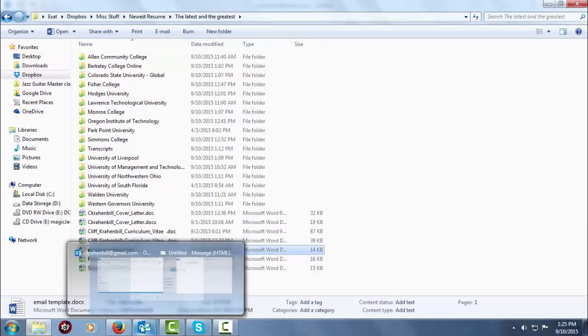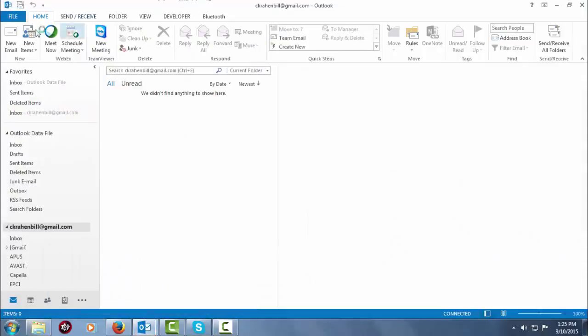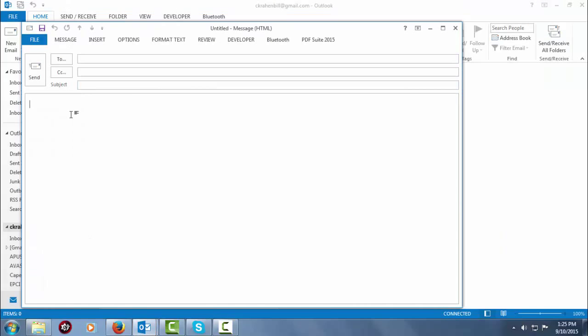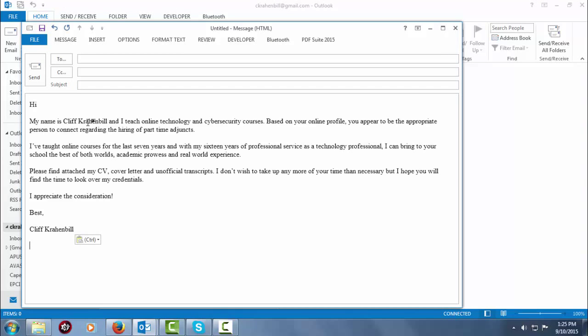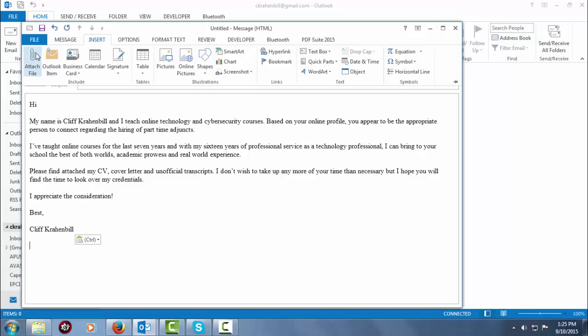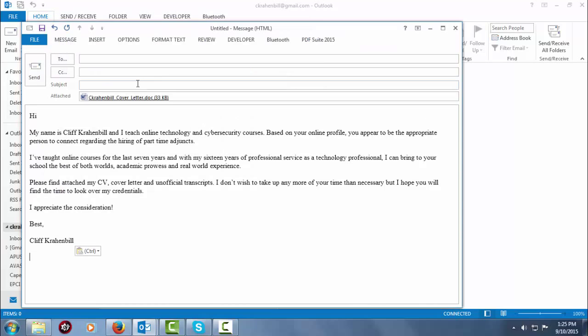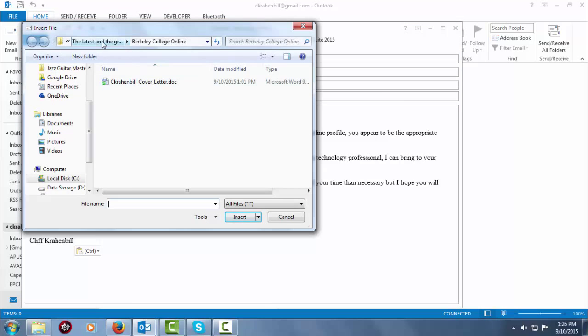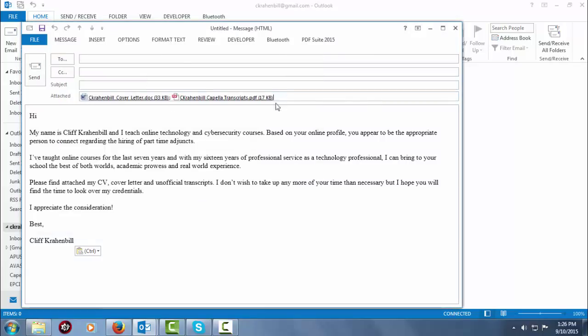I'm going to go back to my Outlook. Now in my Outlook, I'm just going to go to a new email, which I already have open down here, and I'm just going to go ahead and copy and paste that in there like that. All right, now once we have everything up in here, we can go ahead and start adding in our documents. Okay, so I want to add in my cover letter. I want to add in my transcripts. Do another insert here, attach documents, go down to my transcripts folder. Okay, I want my CV in here.